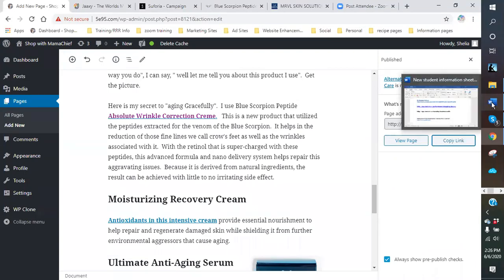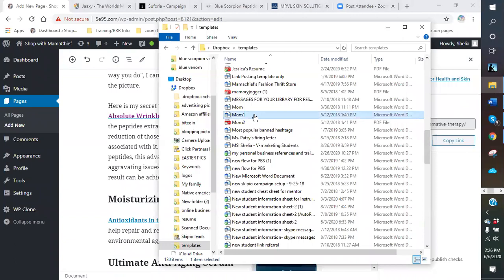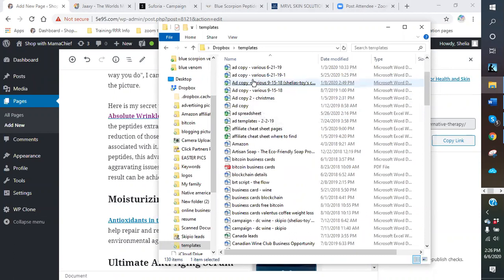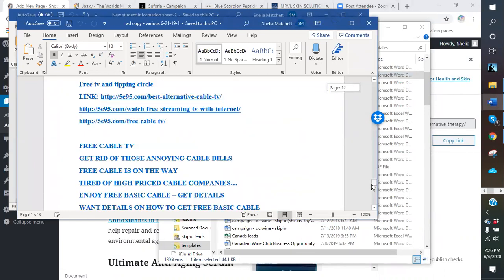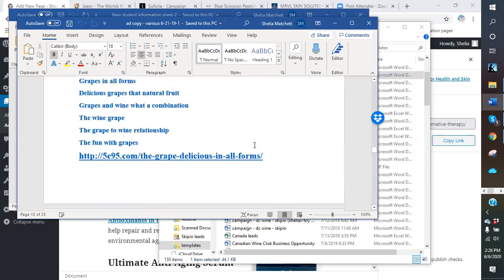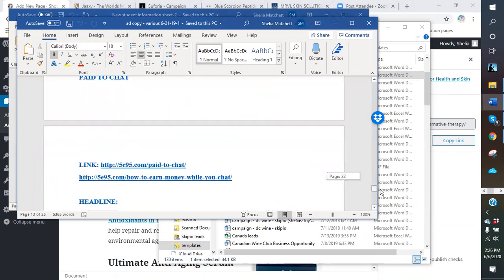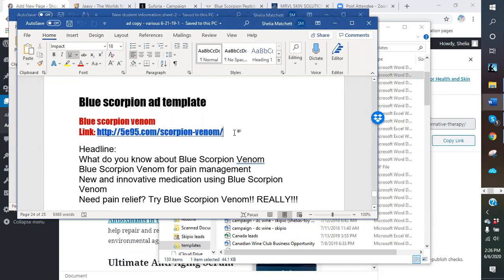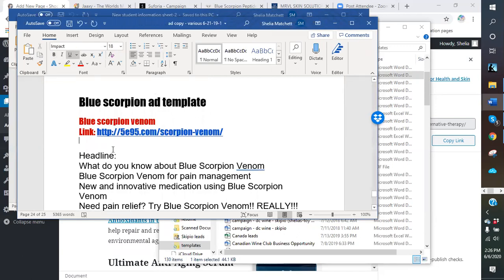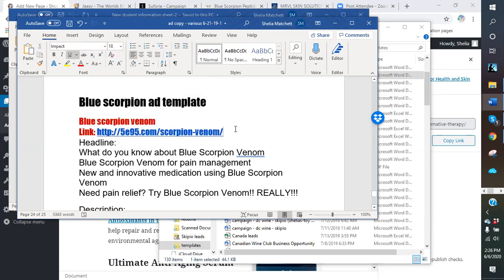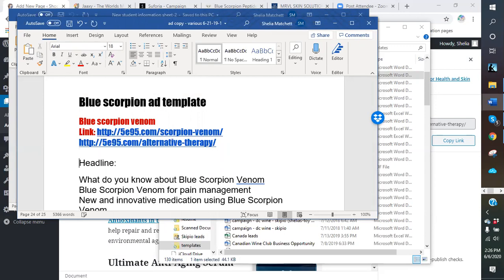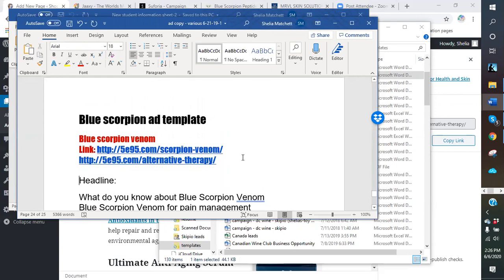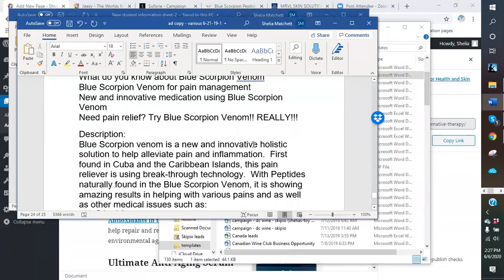And then I am going to go to my template, my advertising template. And I am going to go all the way down to where I have my peptides. All right, so right here, here's another one I'm going to put. Oh, come on. There we go. So now whenever I go to do my Blue Scorpion ad templates, there's my other ad link that I can use with this same information.